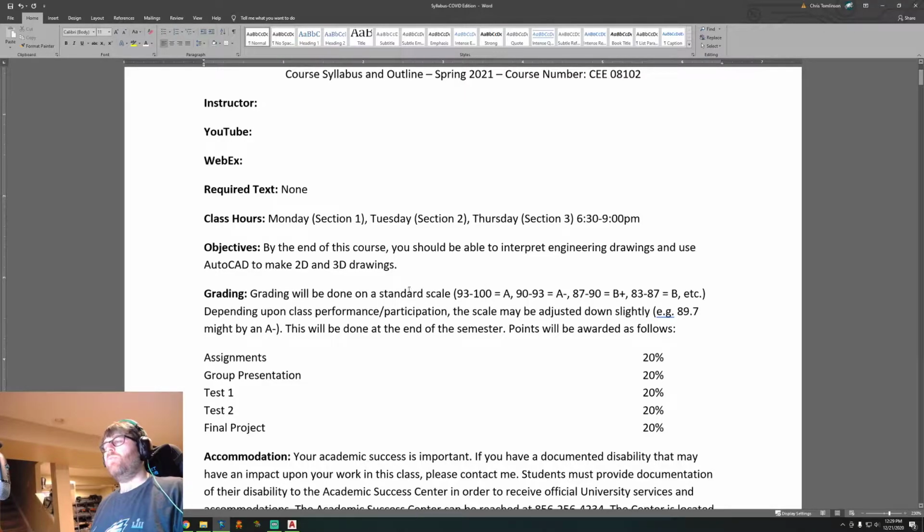But this will only be in your benefit. So, for example, an A minus, according to this scale, is 90 to 93. But at the end of the semester, based on how everybody did, I may actually make that tier an 89.7 as an A minus. But this will be done at the end of the semester. I'm not sure if I'm going to need it this year because there's going to be a lot more online resource and kind of walkthrough stuff.